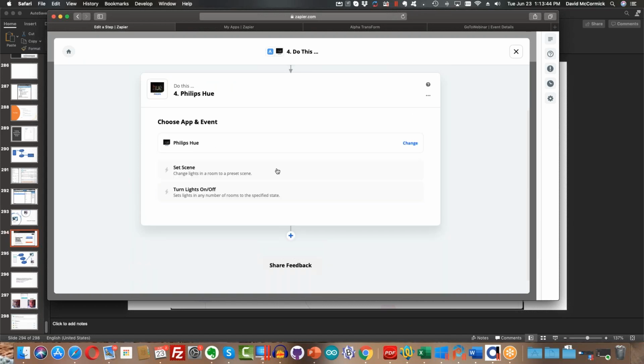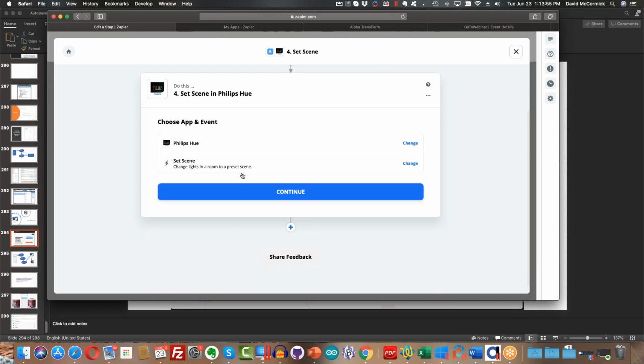Then the next thing I want to do is hook up my Philips Hue. So with the Philips Hue, that's pretty easy. You're allowed to do 2 things. You can either turn on or off the lights, or you can set a scene, which also means you could turn on a light. Now a scene lets you set your lights to particular colors that I've set up ahead of time. So I'm going to say set scene.